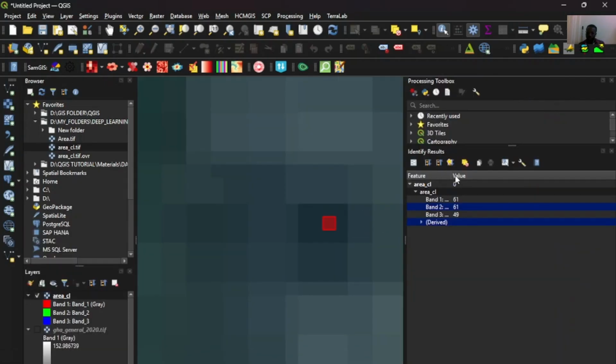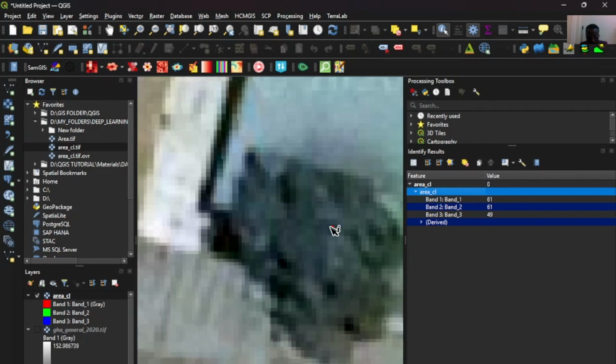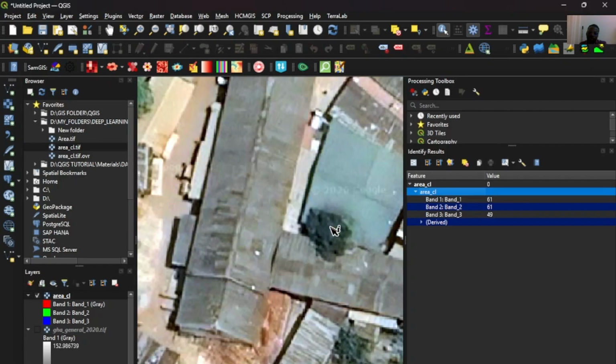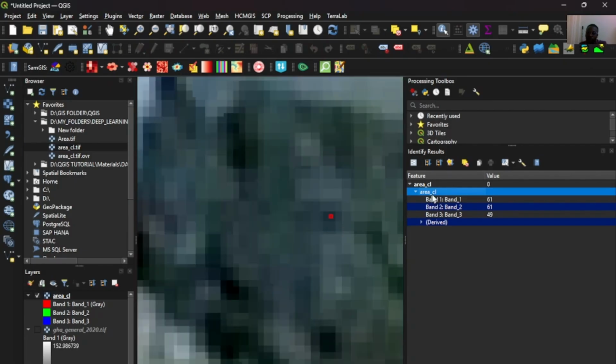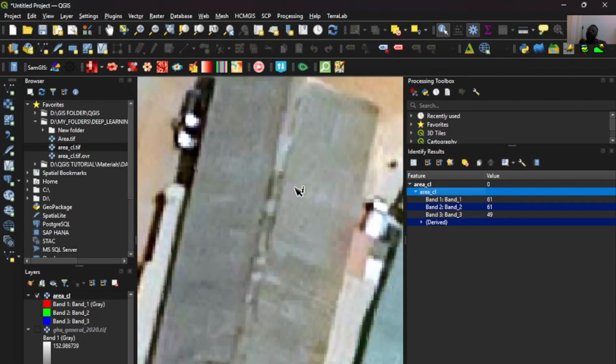Once I click on it, you see, I have my values here. Band one, the value of band one within this pixel is what? 61. You get it? But behind that tree over here, you see, it is not just a tree, but a digital number which has been processed and is being visualized as a continuous interface. So the band one digital number is 61, and band two is 61 as well. But band three is 49. So assuming it's an elevation data, once you click on it, the value will appear.